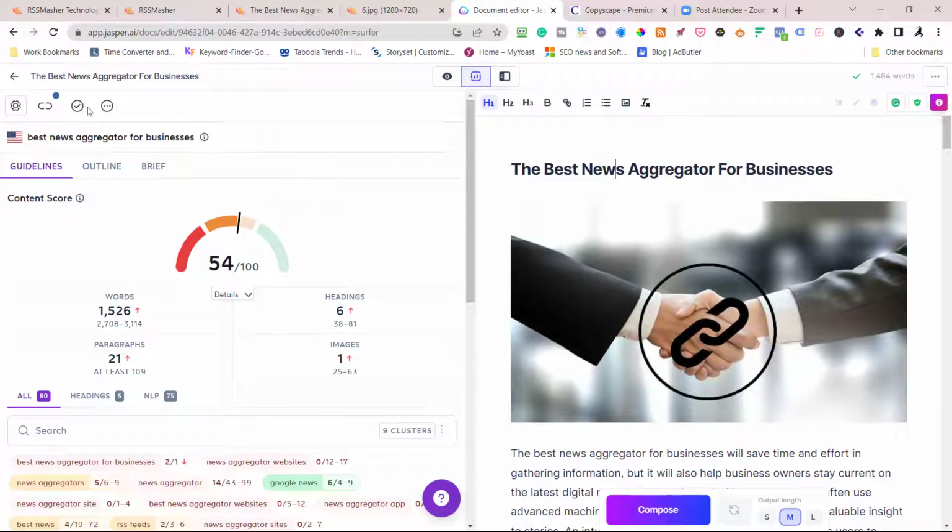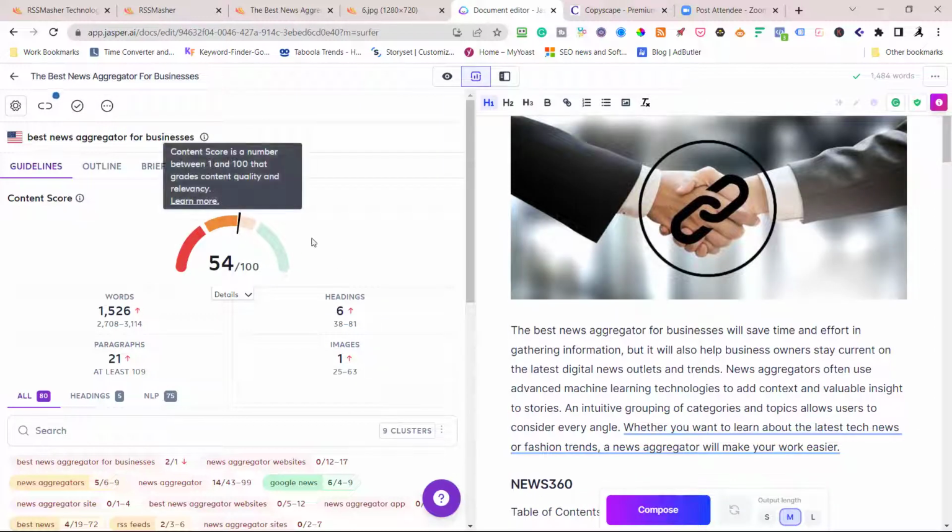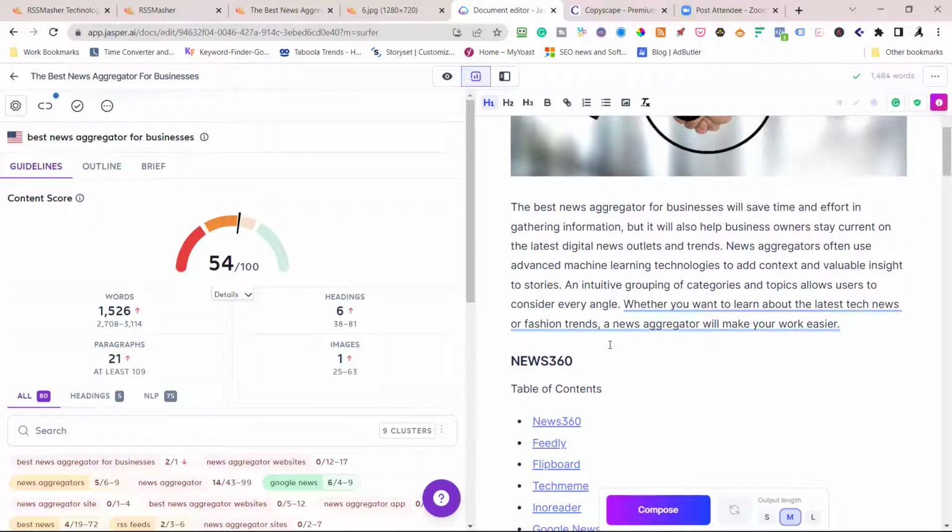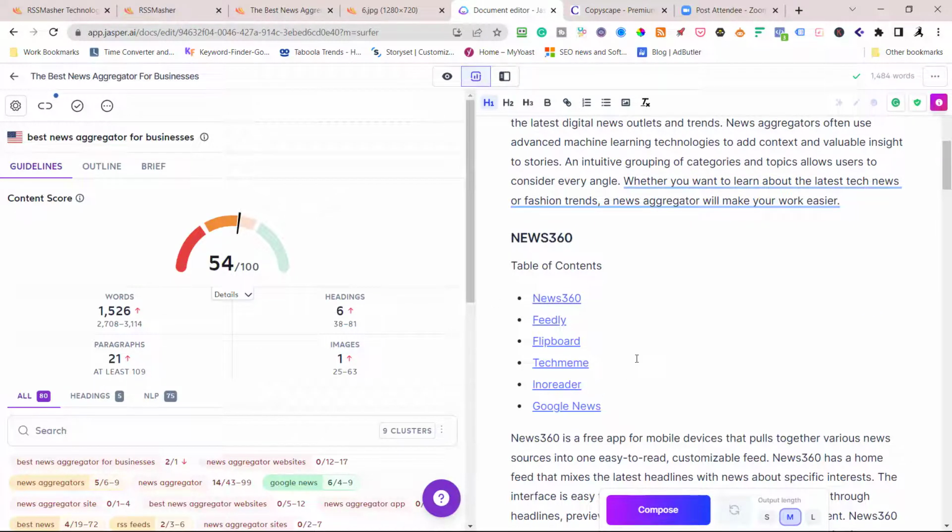I turned on the Surfer by clicking here. I typed in the keyword best news aggregator for businesses. Okay. And it gave me a score of 48. I added the image in and it's 54. So this has a 54 score without doing anything at all. It's really amazing to me. And it's got everything in here.